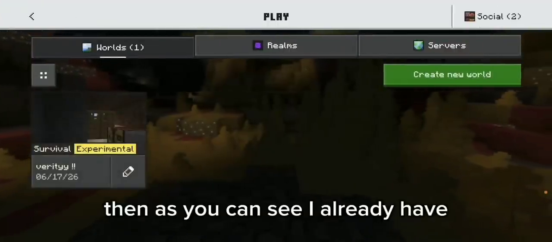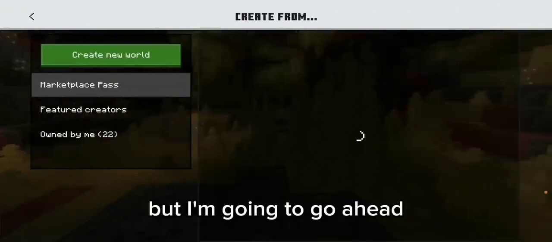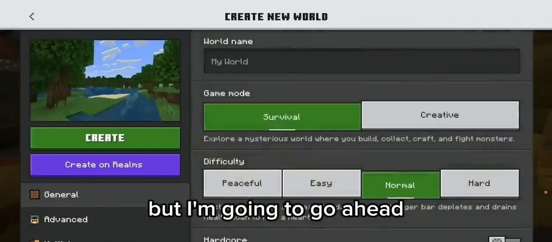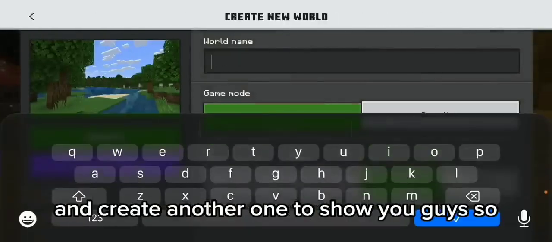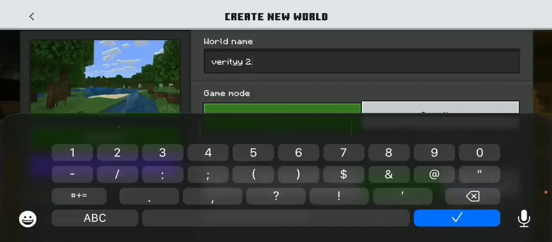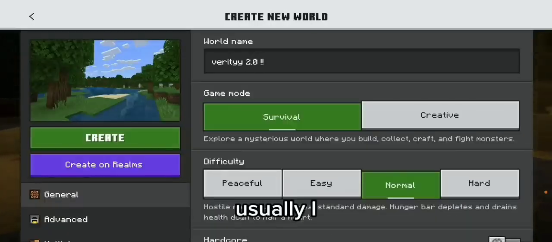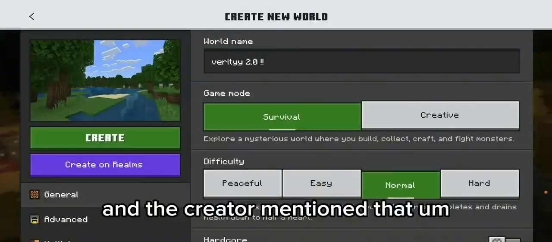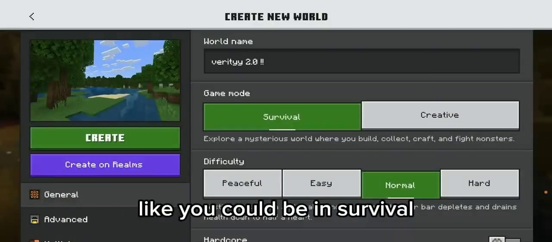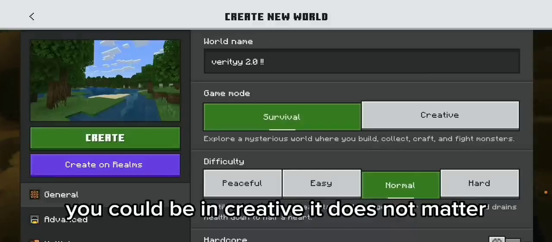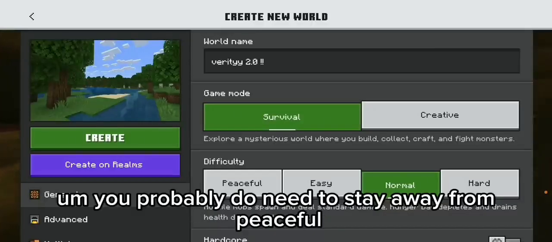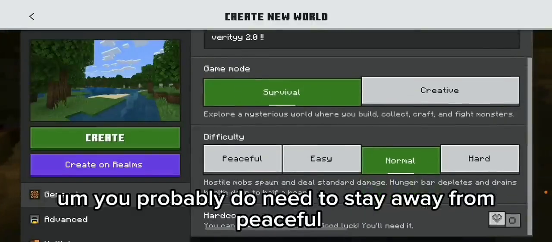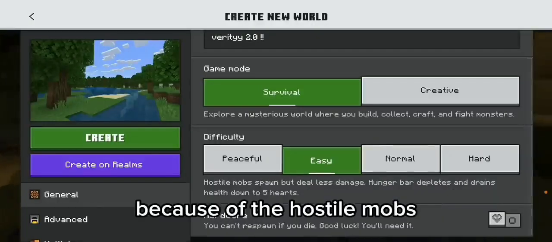Then, as you can see, I already have a world there, but I'm going to go ahead and create another one to show you guys. Usually, and the creator mentioned that the game mode does not matter. You could be in survival, you could be in creative, it does not matter. You probably do need to stay away from peaceful because of the hostile mobs.